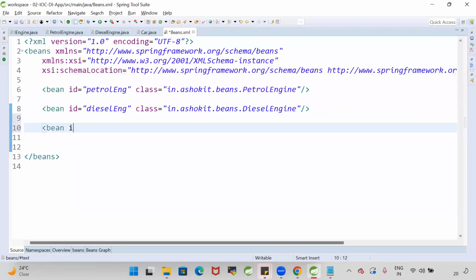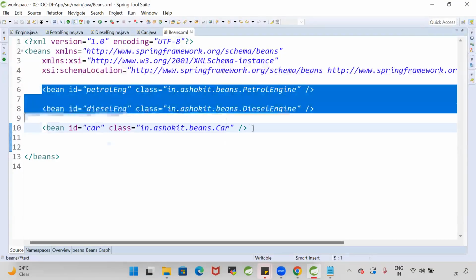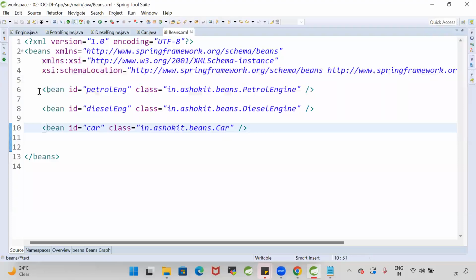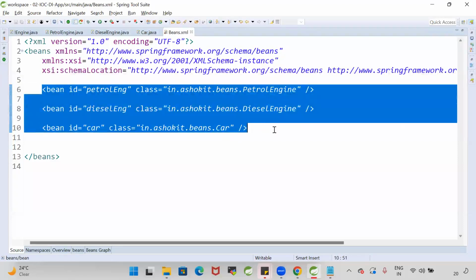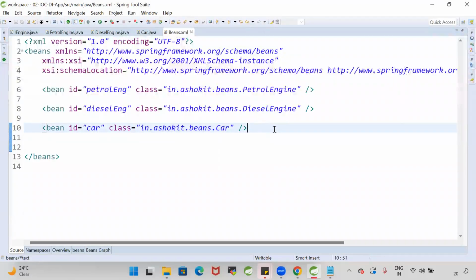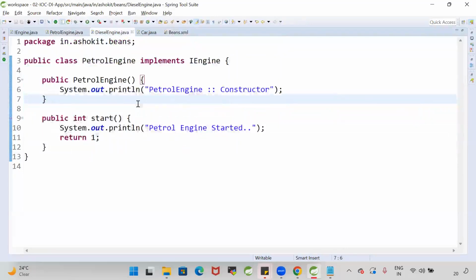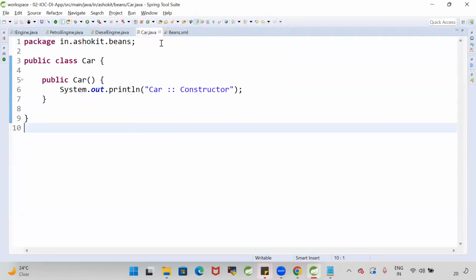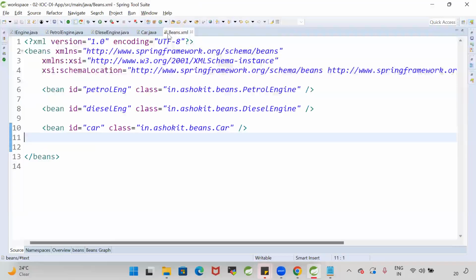Now let me represent bean ID is equal to car. Class is equal to car. Car class also I want to represent as a Spring Bean. So I just configured three classes as Spring Beans. Are you guys getting my point? I'm not doing any dependency injection. I have three classes, and those three classes I represented as Spring Beans by using the bean configuration file.